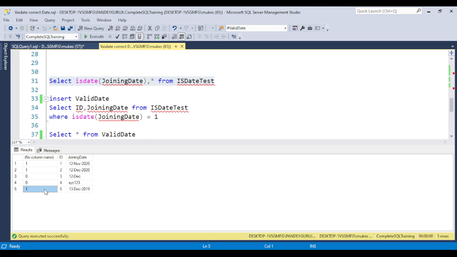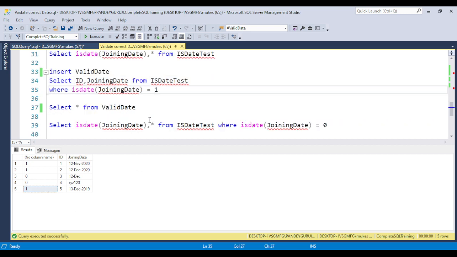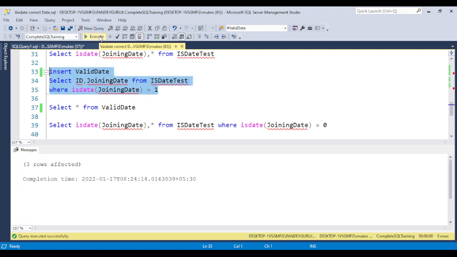There are two options. You can delete the invalid data, but in real time we do not delete the data, because if something is required in the future, we cannot recover it. So without deleting, we can insert only the valid dates. Just put INSERT INTO the valid date table, SELECT ID, joining date FROM the isDate test table, and put a WHERE clause: where ISDATE of joining date is equal to 1. Then only the valid data will be inserted.